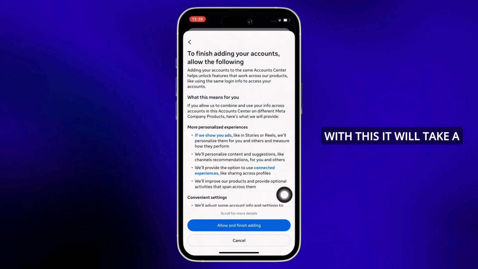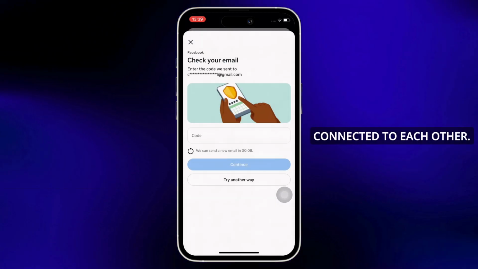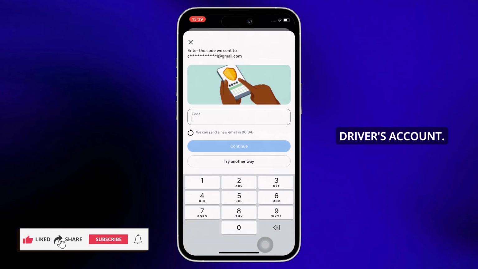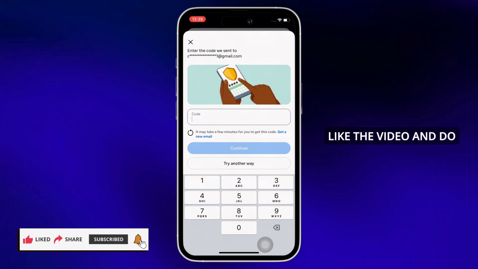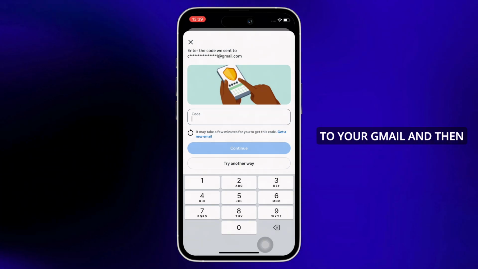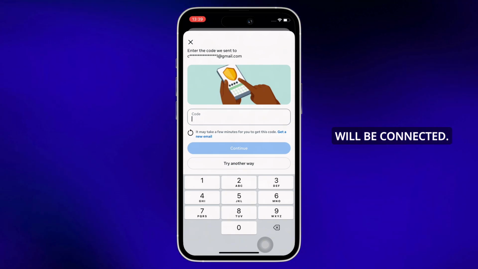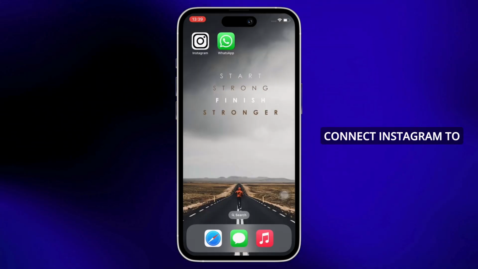With this, it will take a few moments for Facebook and Instagram to get connected to each other, and you might also be required to enter the verification code sent to your Gmail. So go ahead and enter the Facebook verification code sent to your Gmail and then tap on the continue button, and with this, your account will be connected. So this is how you can connect Instagram to Facebook.